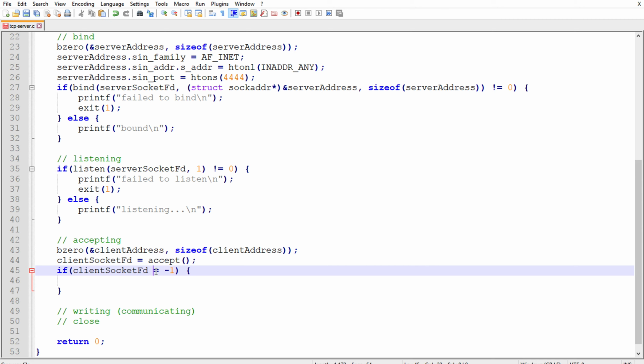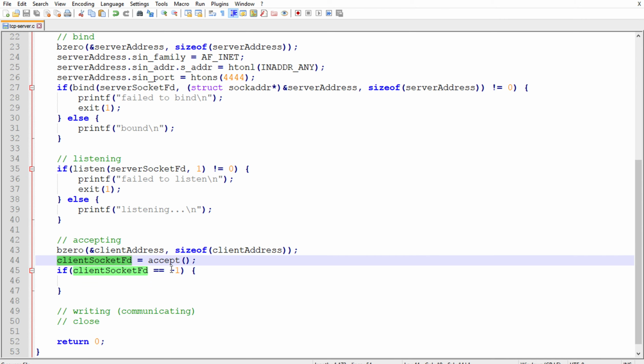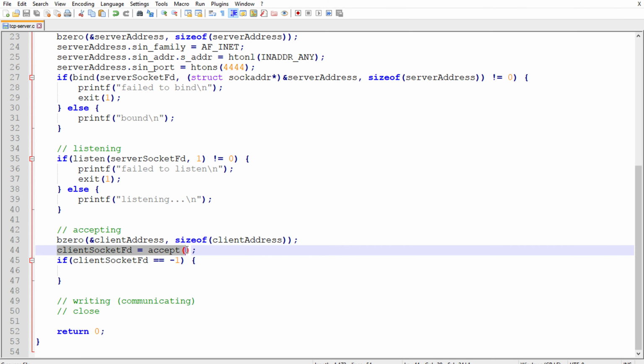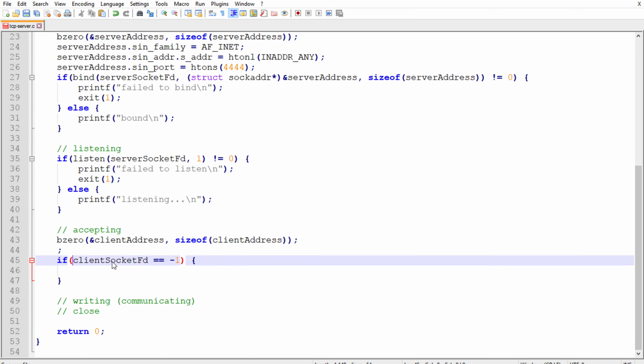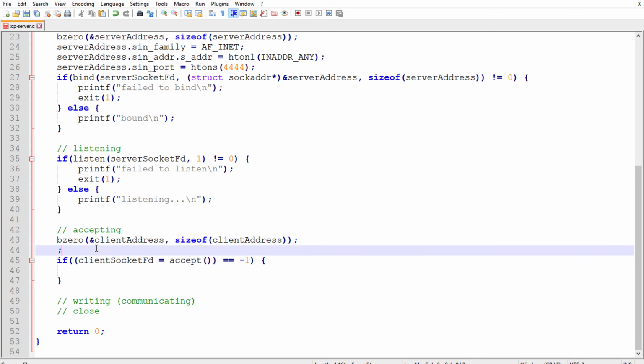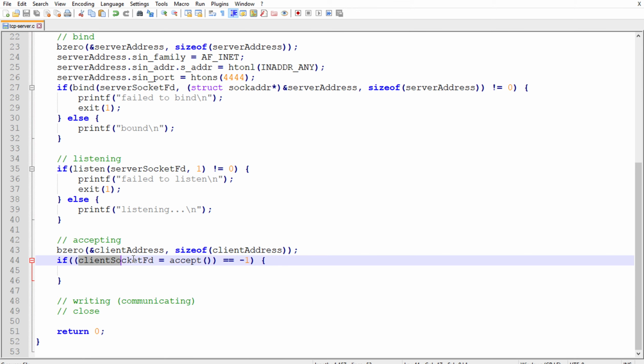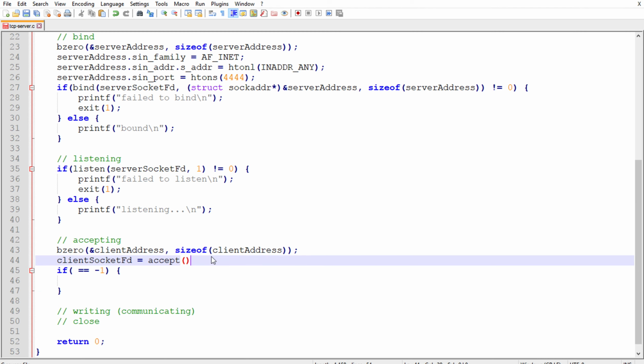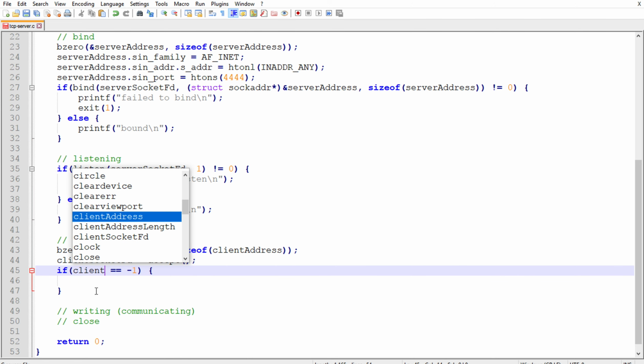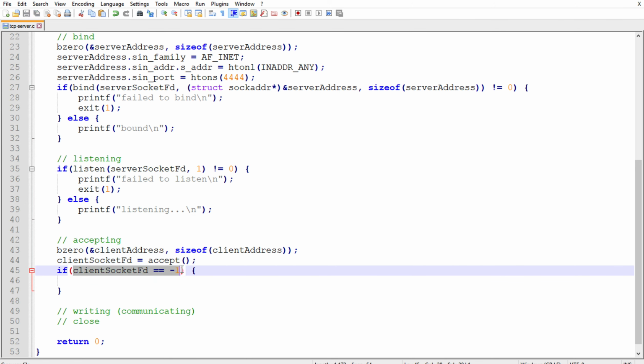Alright, the client socket file descriptor will be equal to -1 if we could not accept the client's connection. We could have implemented this in just one line to look more cool, but it would make our life a little bit more difficult to understand. That's why let's just make it separate lines. Load it first here, and then just check it here.